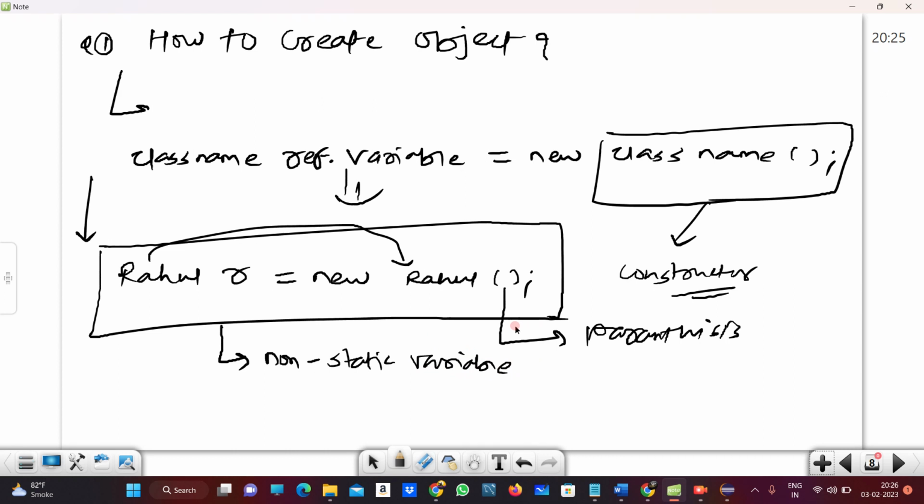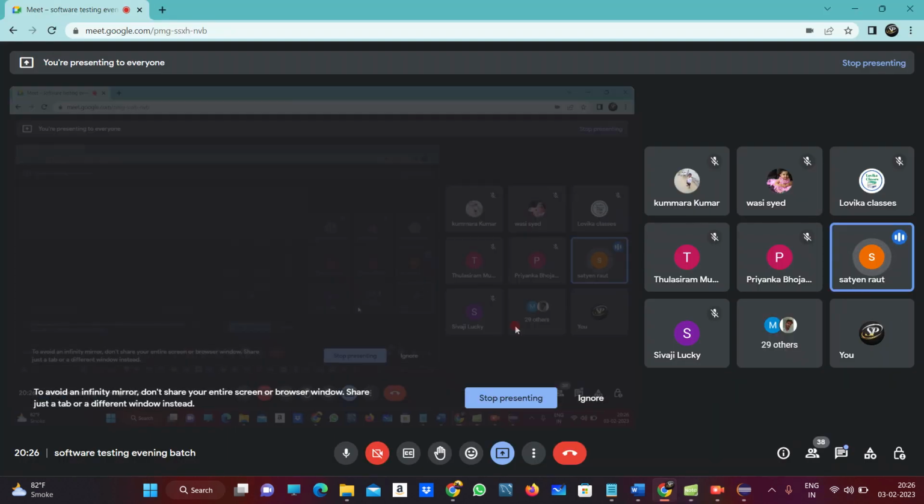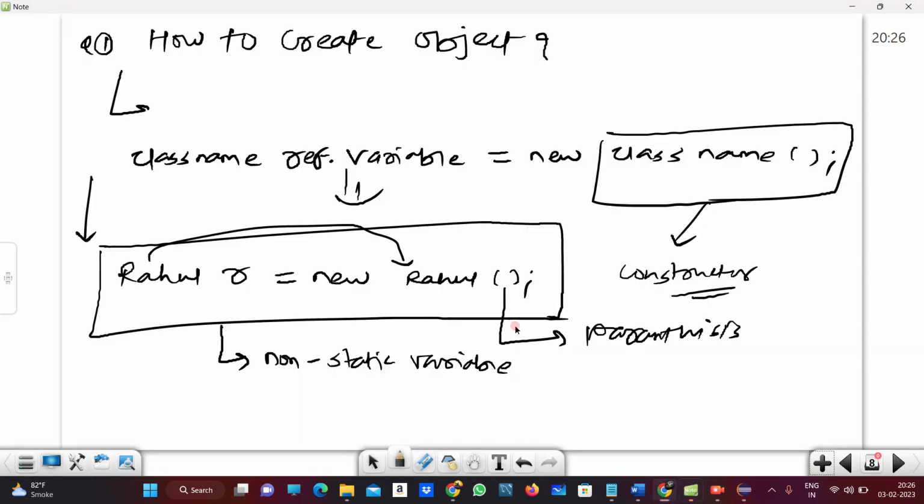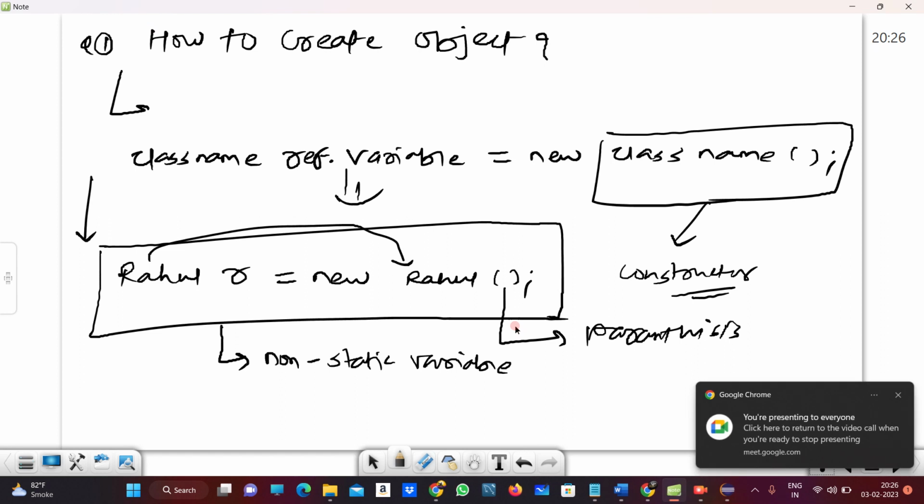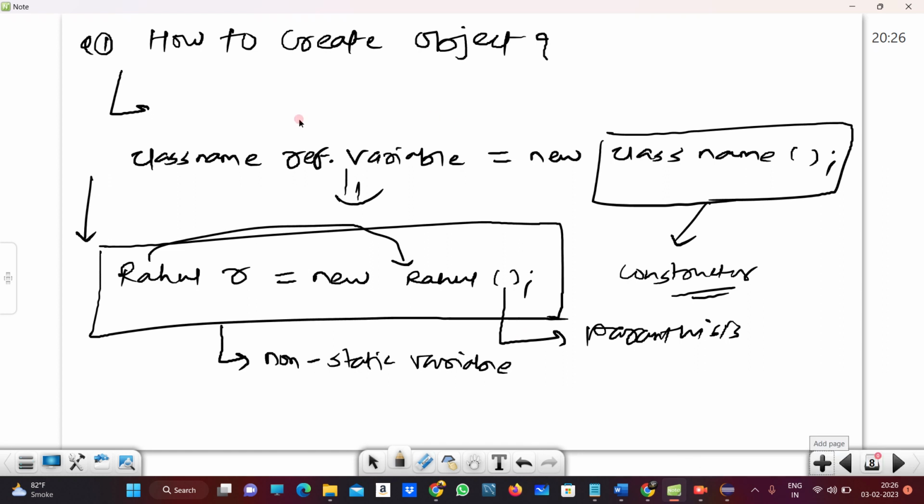We can take any name for the reference variable. Yes, any name we can take. You can choose your own name as well, you can take your name. Don't worry about it. This is clear, guys.